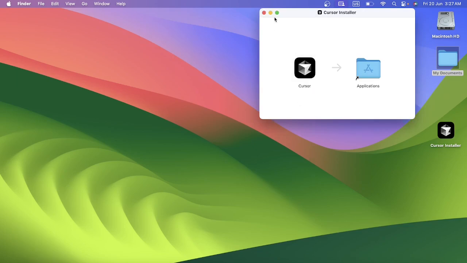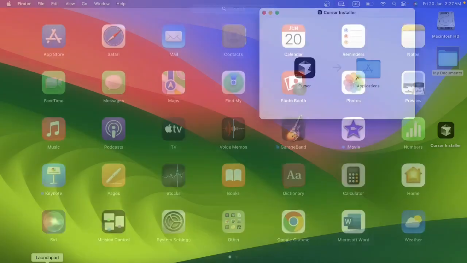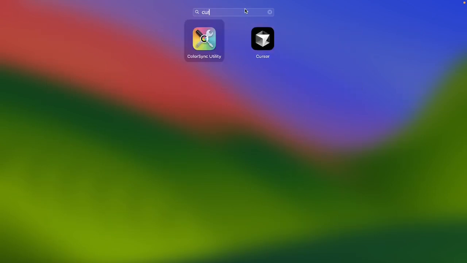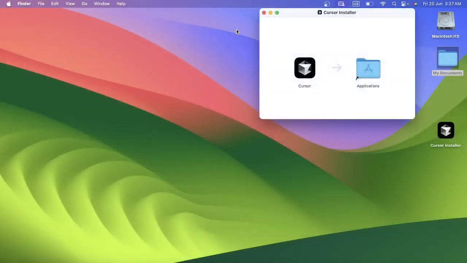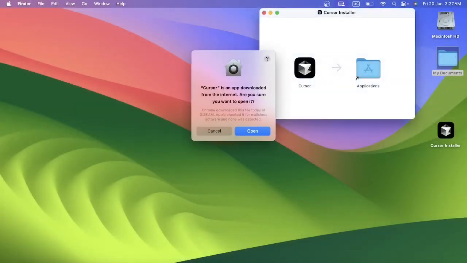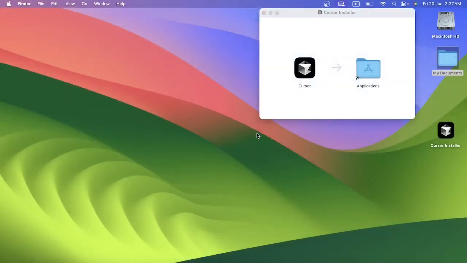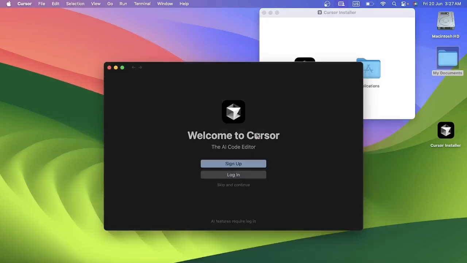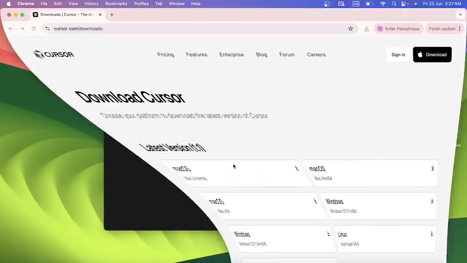So next, you need to open the launchpad, search cursor and double click. And it will open the installer file. Yes, I want to open this. Open it. And then you have to click sign up.